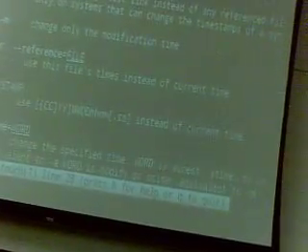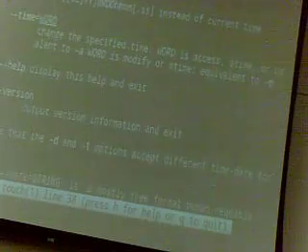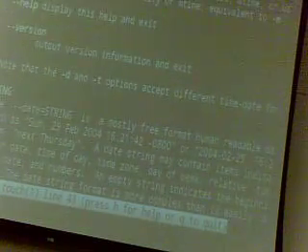Yeah, so you can give it a date string. You can tell it not to create the file. You can change the access times on it. You can change any of the times associated with the file. Touch, right.